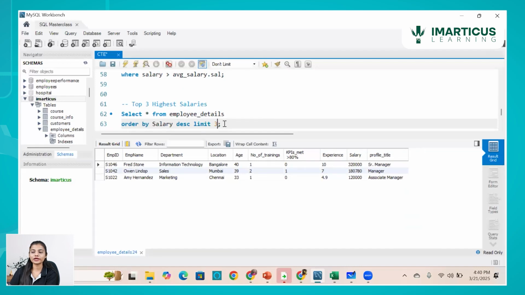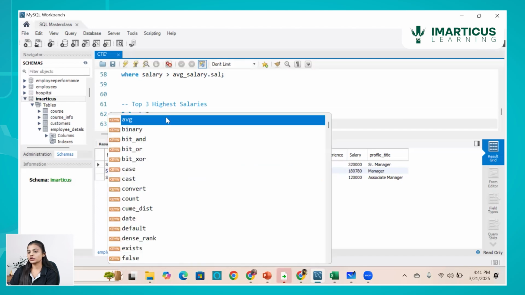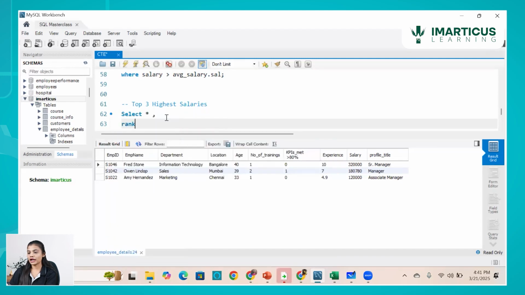I can store this query into a CTE and get the answer. But let me write it with the help of window functions. Now you all must be familiar with what a window function is. A window function will run for each record and it will throw an outcome for each row. So let me use something called ranking, to rank on the basis of salaries.